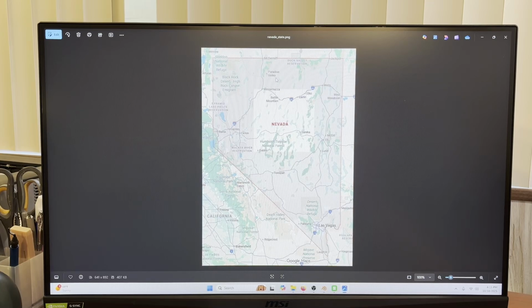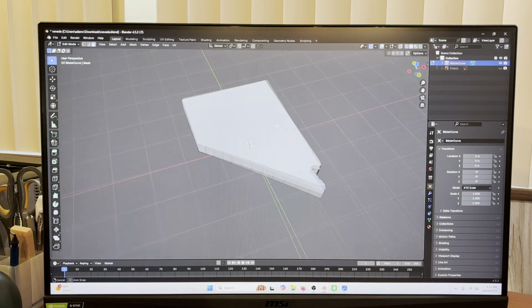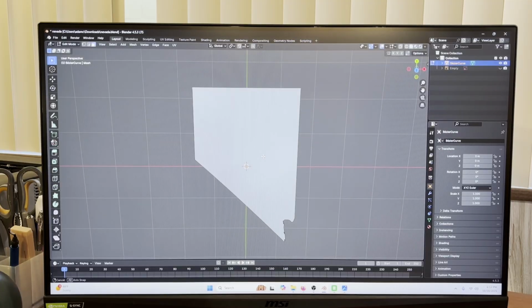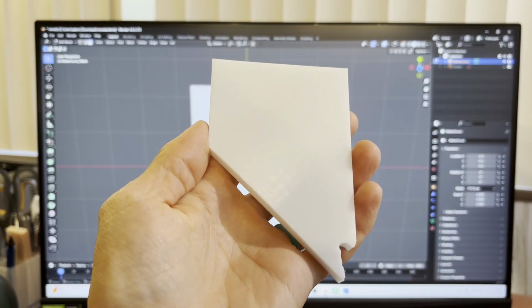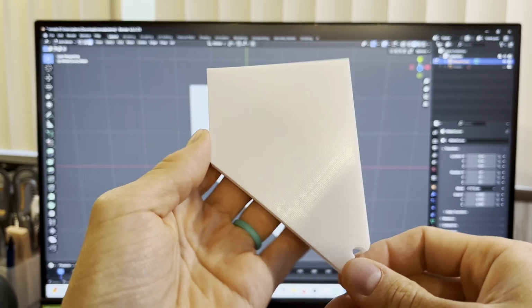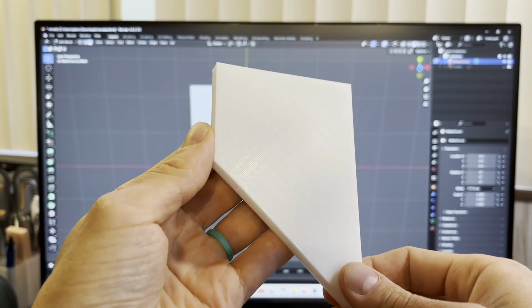In this video, I'm going to show you how we start with this screenshot of the state of Nevada, and then we'll make a 3D model out of it in Blender, like this. And then we'll get all the way to 3D printing that model on the Bamboo Lab A1 Mini.